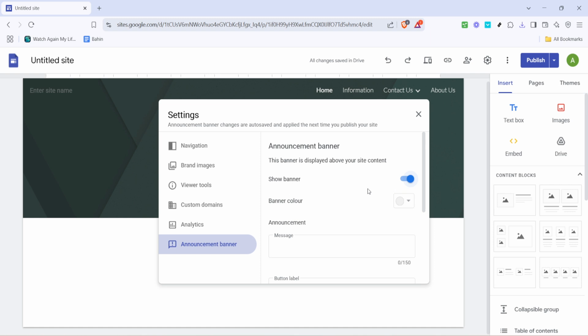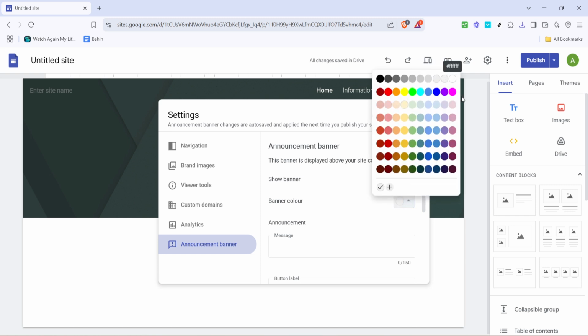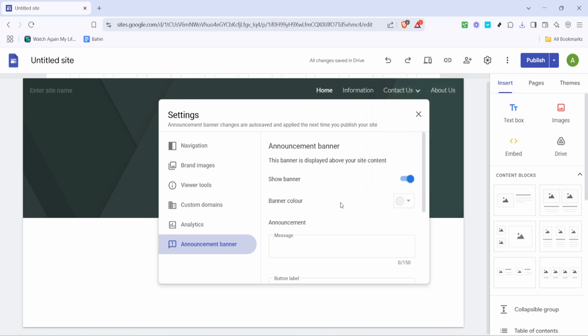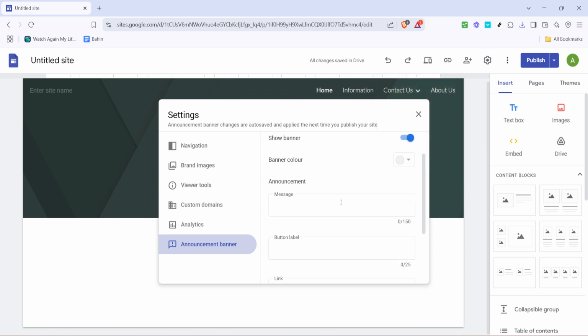to put in. Next, let's bring some personality to your banner by editing the color. This is a simple yet effective way to ensure your announcement stands out. You can pick a color that matches your overall site theme or one that really captures attention. Just click on the color field to explore the color picker tool and choose your desired shade.